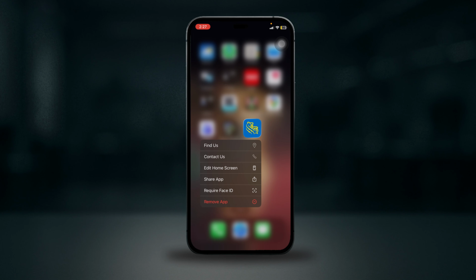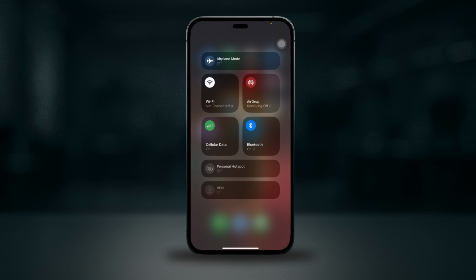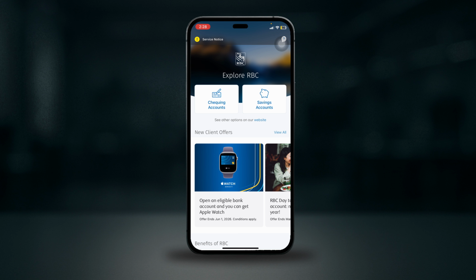If Interac e-Transfer is not working in the RBC app, this is usually caused by network issues or temporary service problems. First, check your internet connection and switch between Wi-Fi and mobile data. After that, confirm that Interac e-Transfer is enabled on your RBC account by checking the transfer settings.